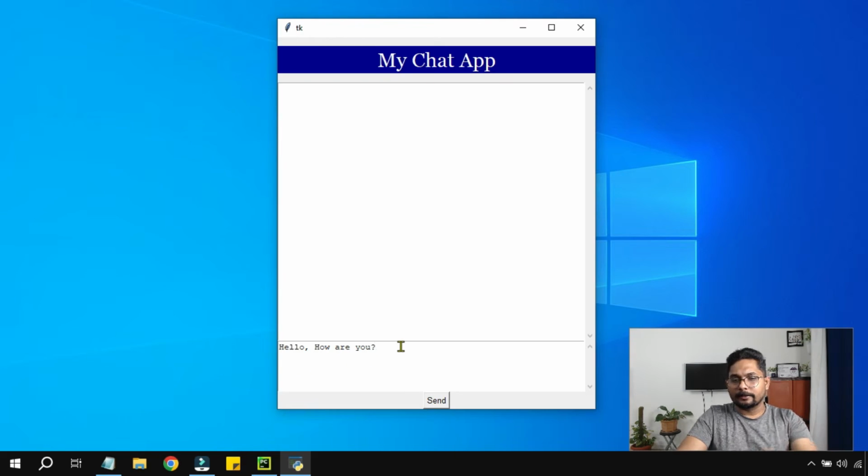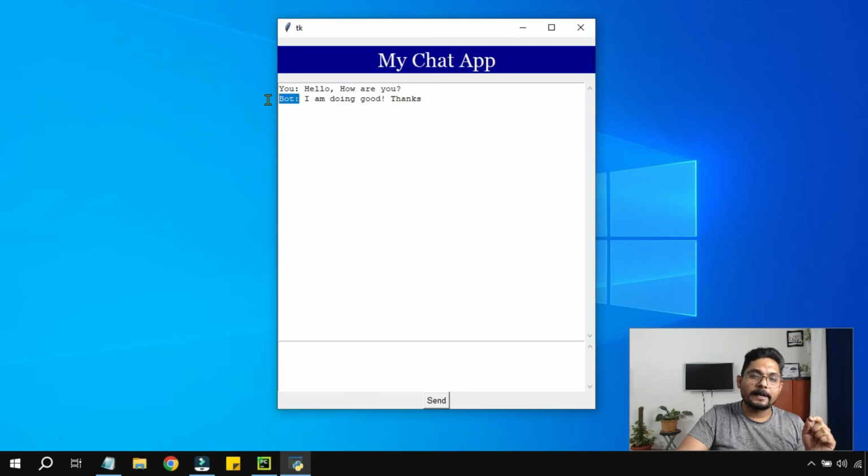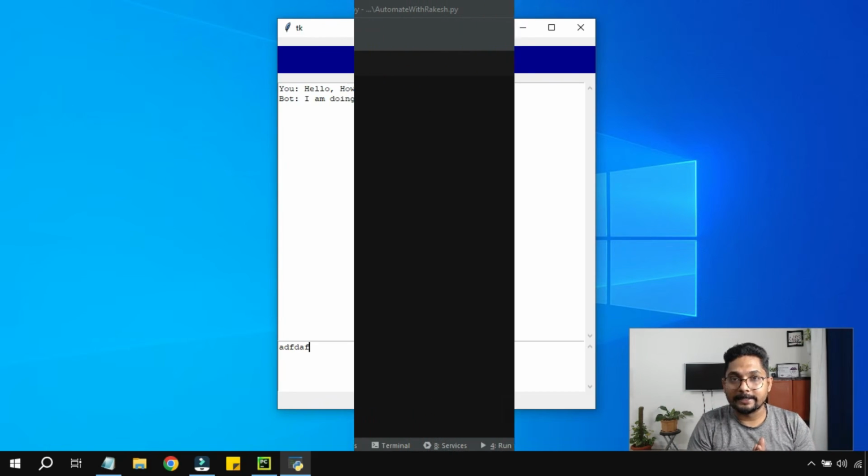When you hit on send, this becomes your display text and the bot is replying, I'm doing good, thanks. Okay, so this is the display text. Now this display text should not allow you to type. You see it is disabled. I cannot type, but I can only type it here. This is the input text and there is a send button. So these are the couple of components you need to keep in mind while we start designing.